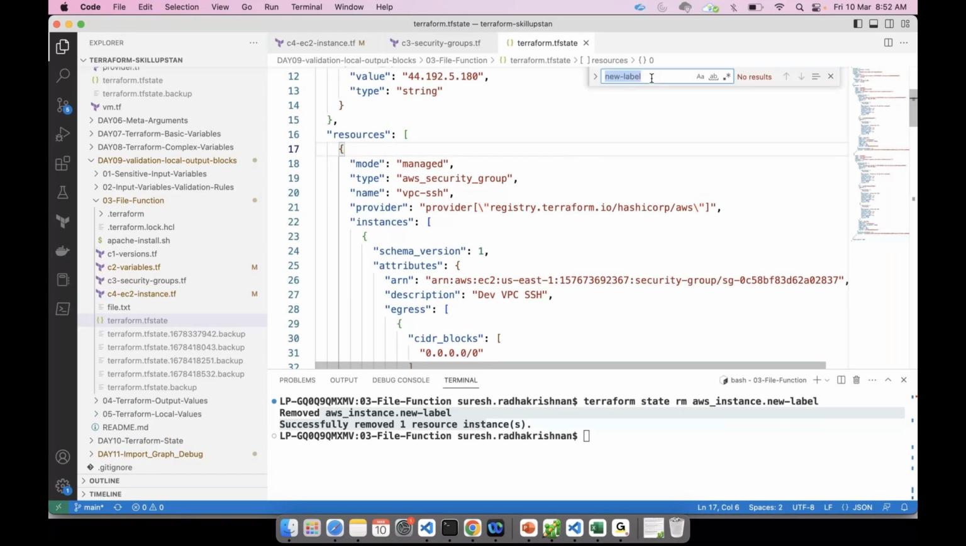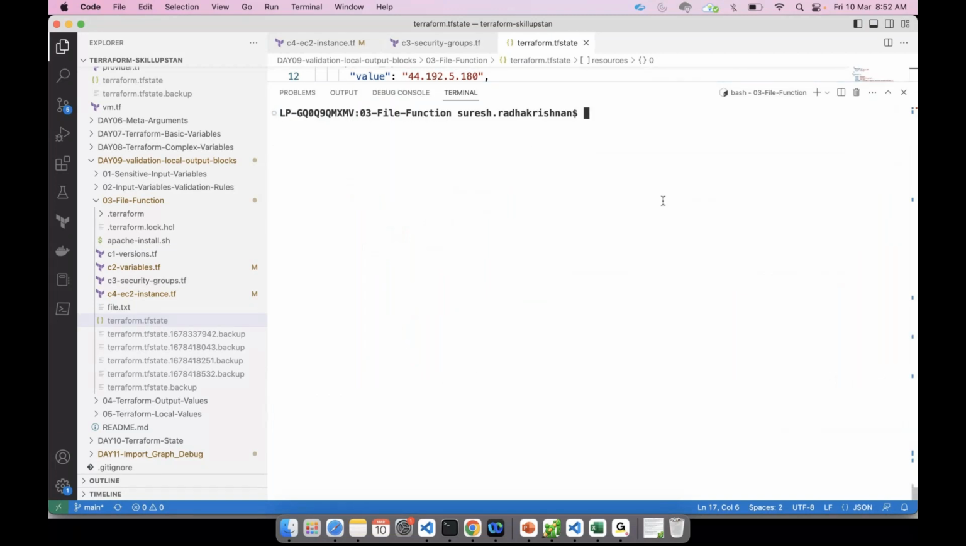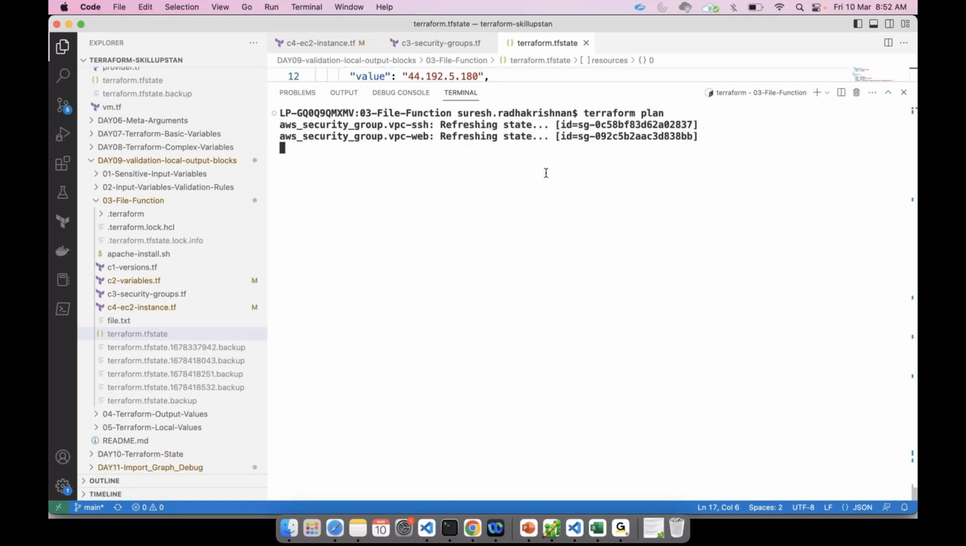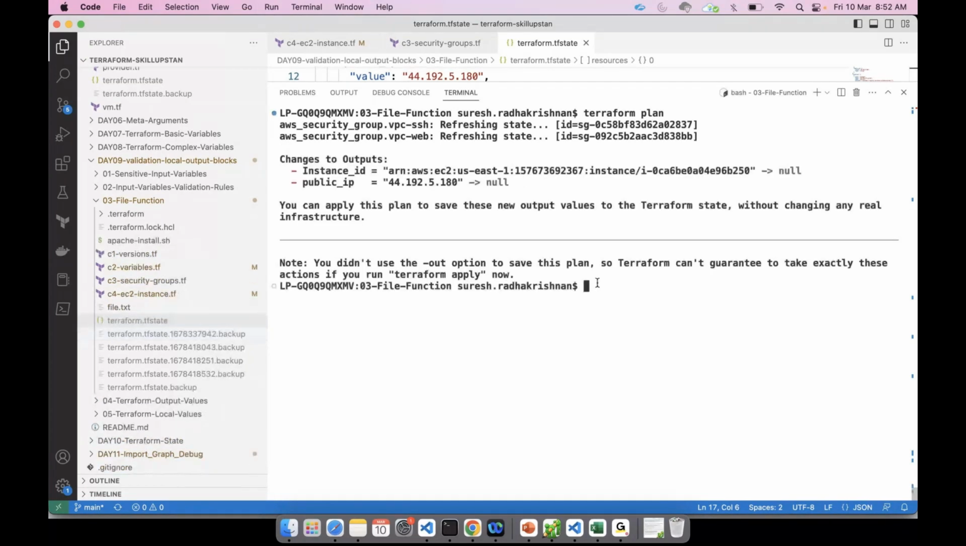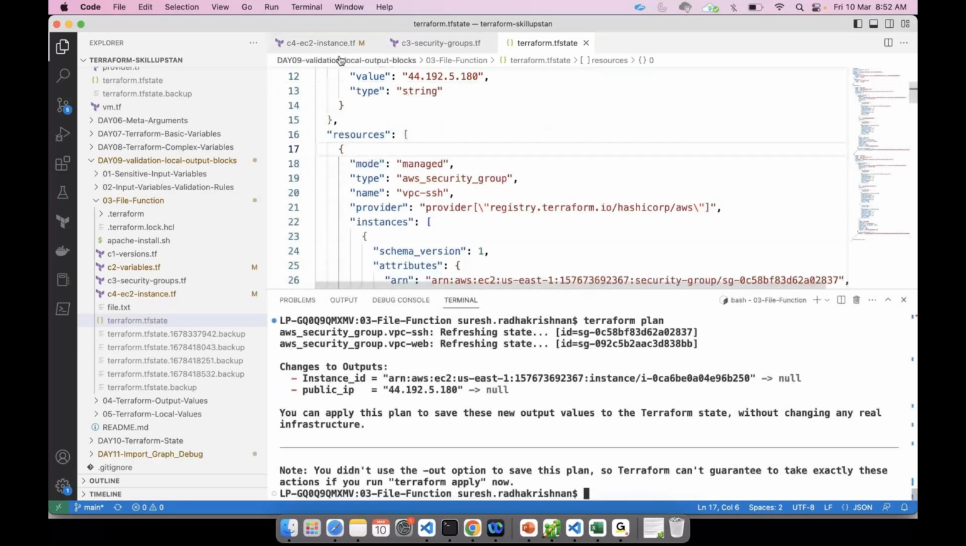So now if I execute the plan command, okay, forget about this output. So now nothing is getting destroyed. I mean, no resource is getting destroyed. Why? Because my desired state is not having the resource, and my state file is also not having the resource. Now going forward, Terraform is not aware of the particular resource.